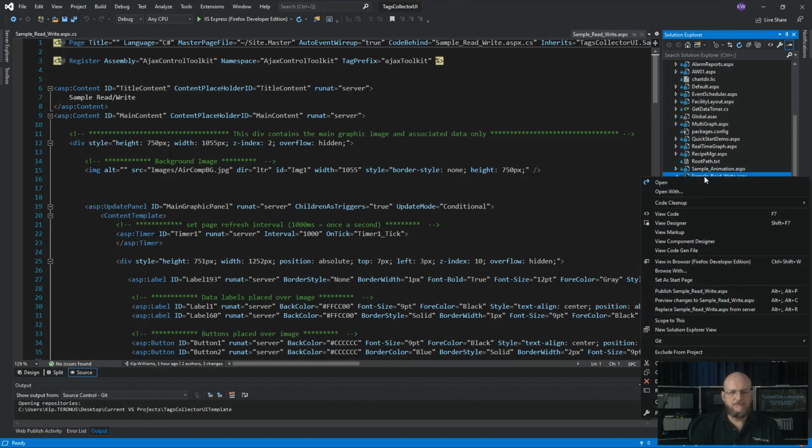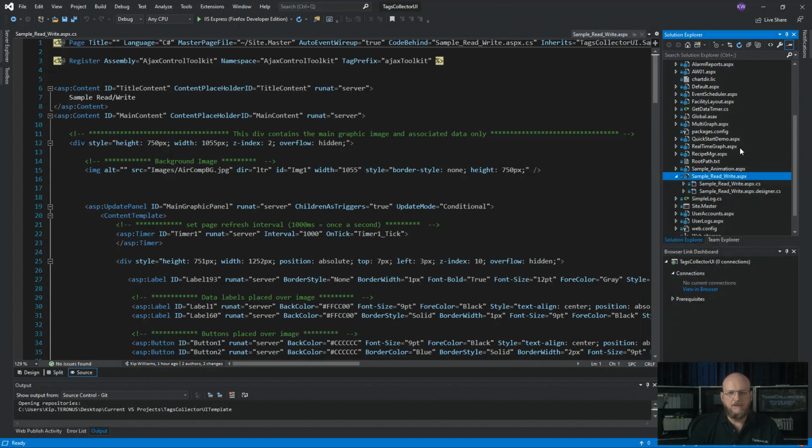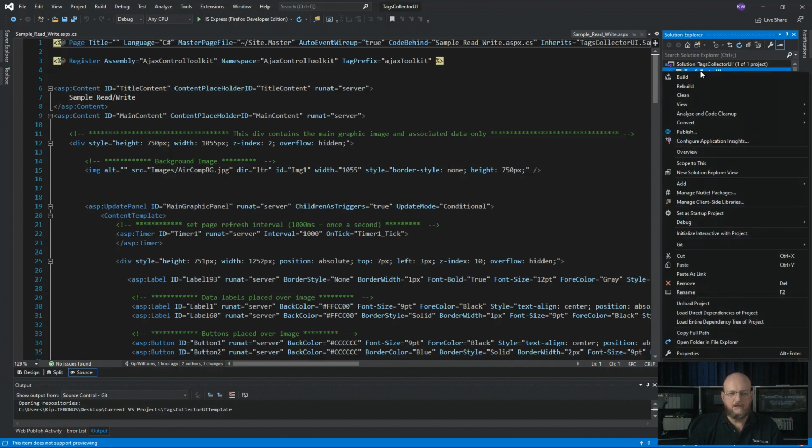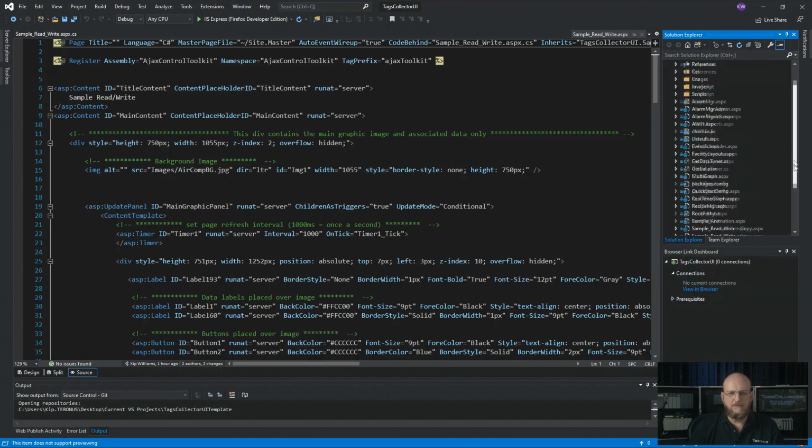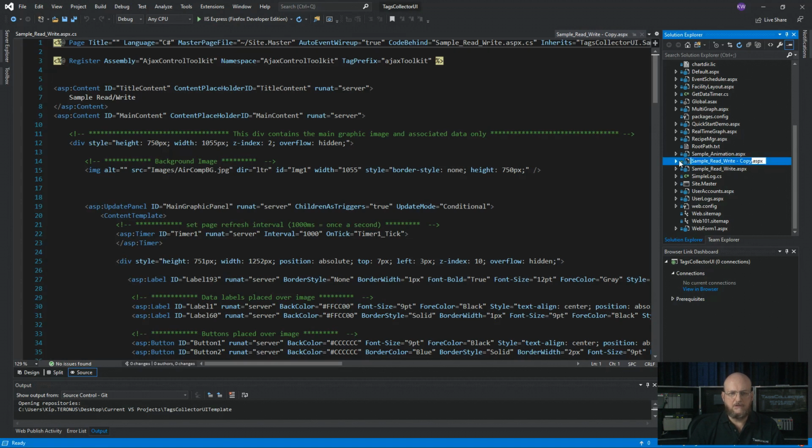To do this, right-click and select Copy. Then go up to the TagsCollector UI folder, right-click and select Paste. Now move back down and find a page called Sample Read Write Copy that you just created, expand the folder, click on the primary page and give it a new name.